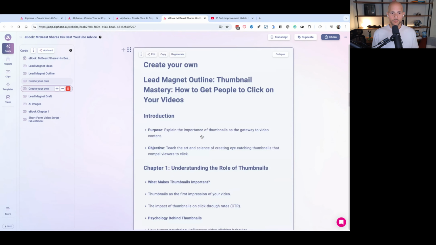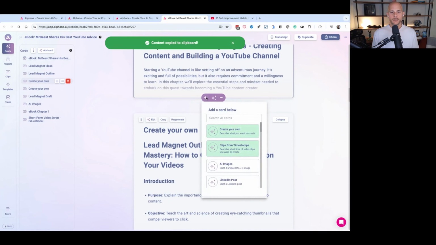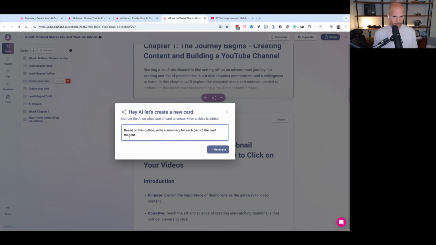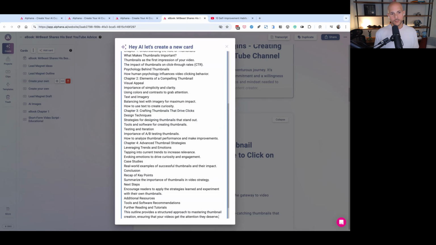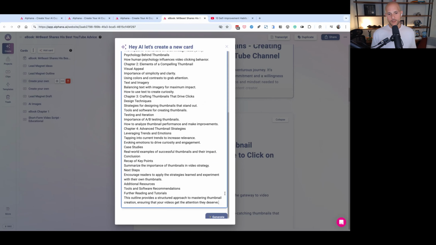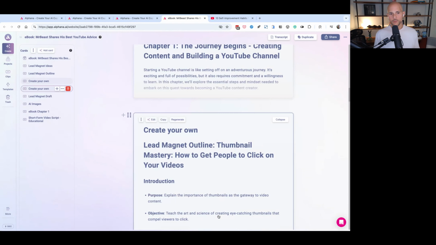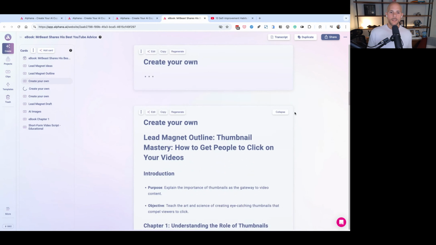So for example, I could take this entire card, I could copy it, and I could come in here and say, create your own, and now say, based on this outline, write a summary for each part of the lead magnet. So now I just pasted all of this. This is a ton of content. So you could post an article or another piece of content and it should work.